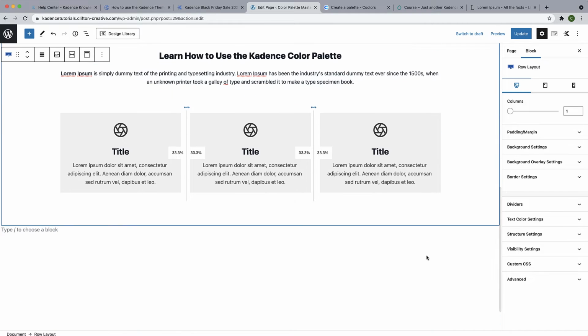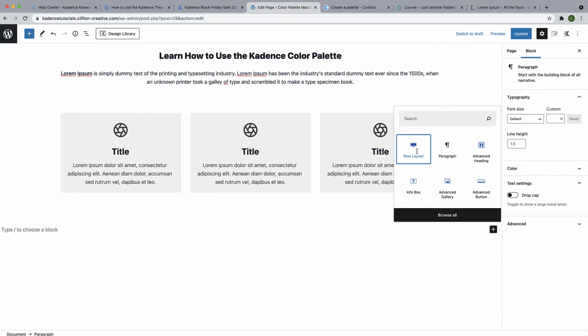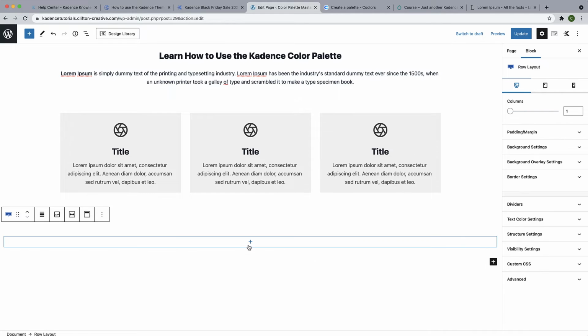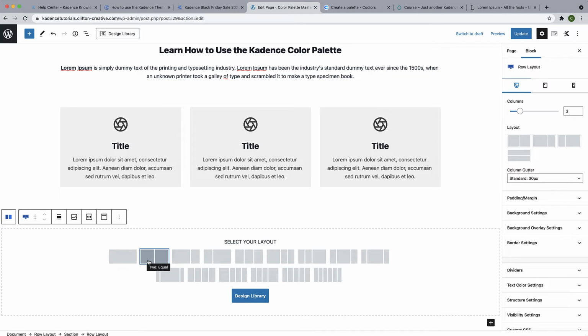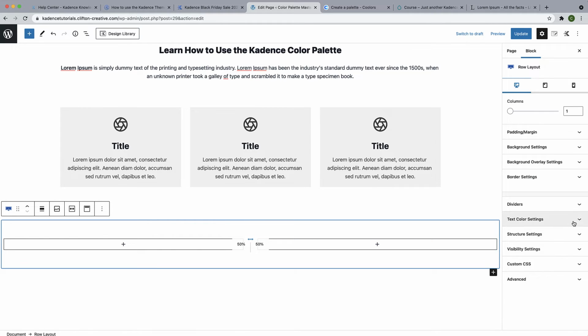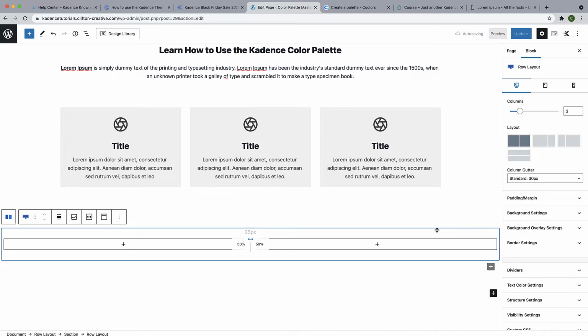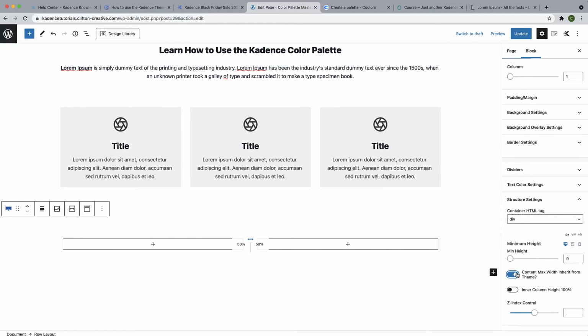Okay, next I'm going to add another section here. So let's do another row layout. Set up the row layout on the inside. We're going to go with 2 columns. And I'm going to go ahead and set up this outside column. Structure settings and the content max width inherit from theme so that it's boxed in again.